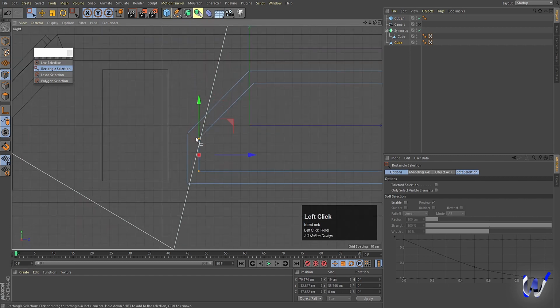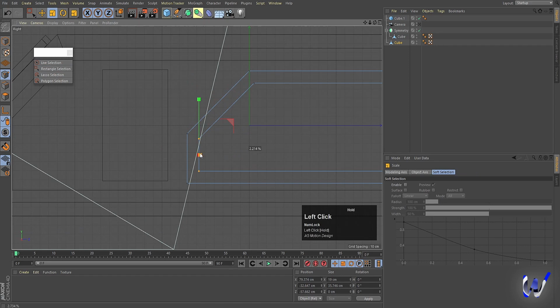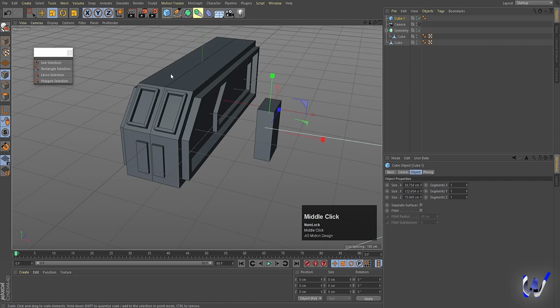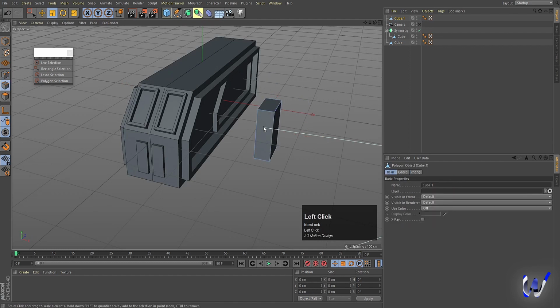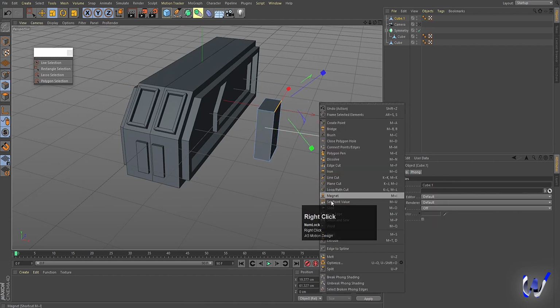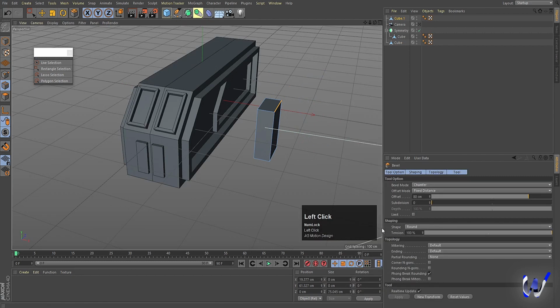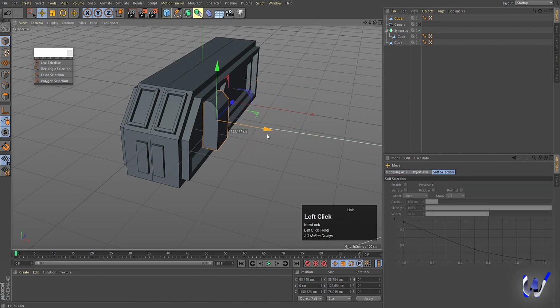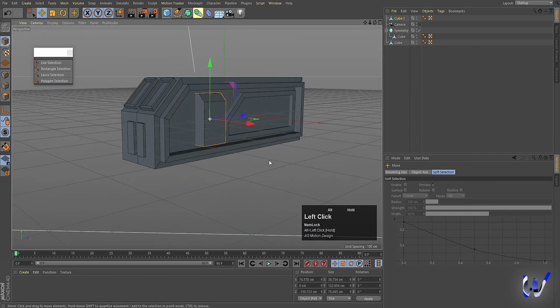Select those points, press T and scale it like that. Yeah, now select this cube, press C to make this editable. Select the edges, select this edge, right click, choose bevel and bevel it. Now select this cube, press E and move this over here like that.